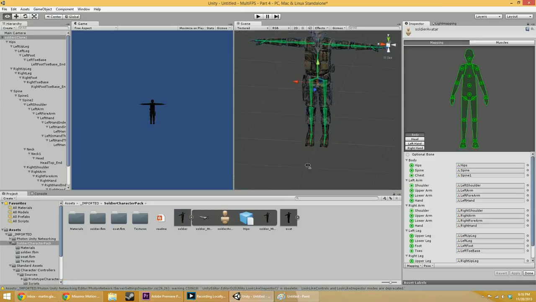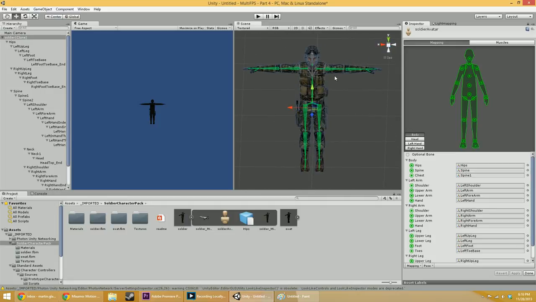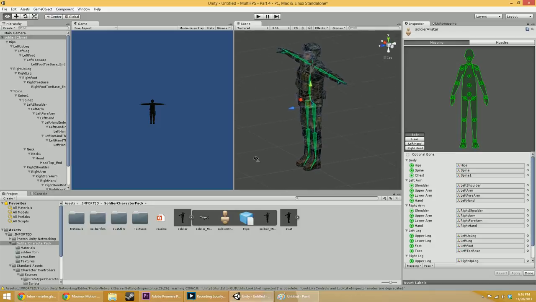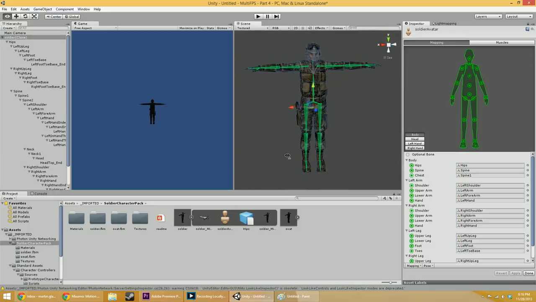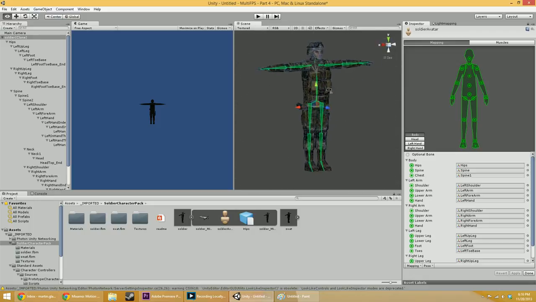And in this configure screen, Mecanim will try to figure out all the bones that are in your animation. What are they actually supposed to represent in terms of a humanoid model? And you can see here, because this model was configured to be Mecanim compatible, everything just worked perfectly. And most things you're going to grab on the Unity store will pretty much work like this.